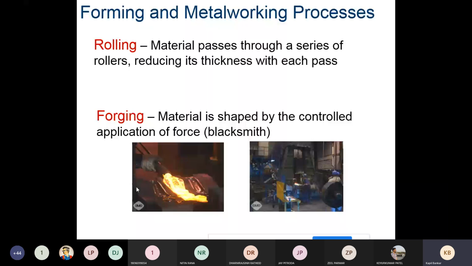Another subsection is forging. Material is shaped by the controlled application of force. Seeing this first figure, what happened here? Your material is heated to a certain temperature and a controlled application of force is applied. Not only do you apply certain forces, the most important words here are controlled application of force. Once you apply it, the material is converted into the required shape. This type of process is known as forging. So material is shaped by the controlled application of force.